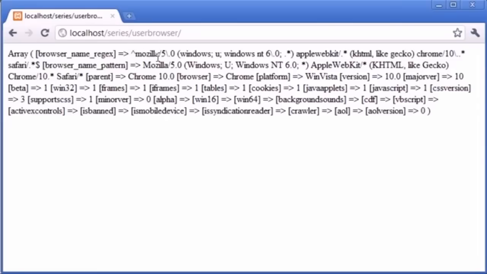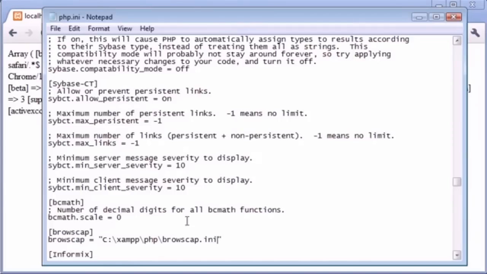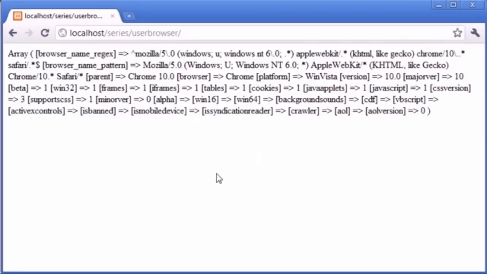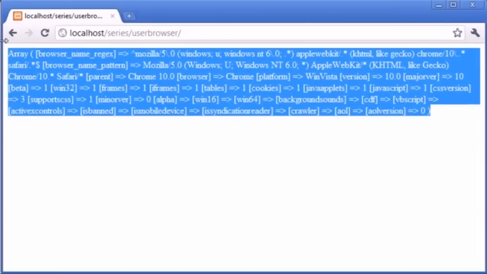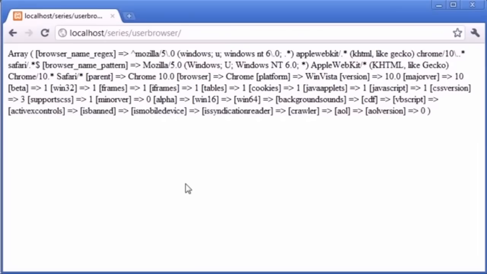If you're not receiving any of this information, like Chrome, Mozilla, anything like that, then you may have incorrectly downloaded or incorrectly referenced this browsecap.ini. So again, make sure that's correct. You may just see sort of star under this browser name regex or something. So if you have the following information in front of you, you will be good to proceed.